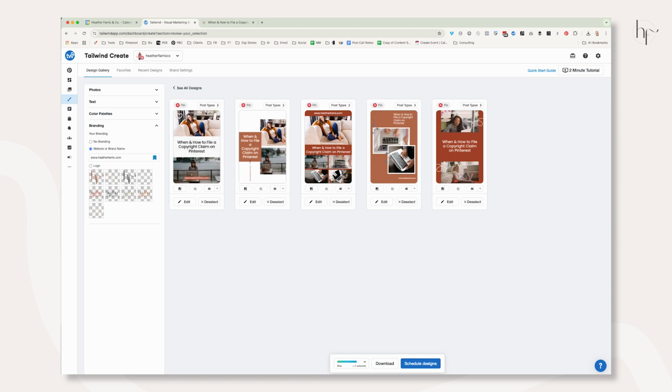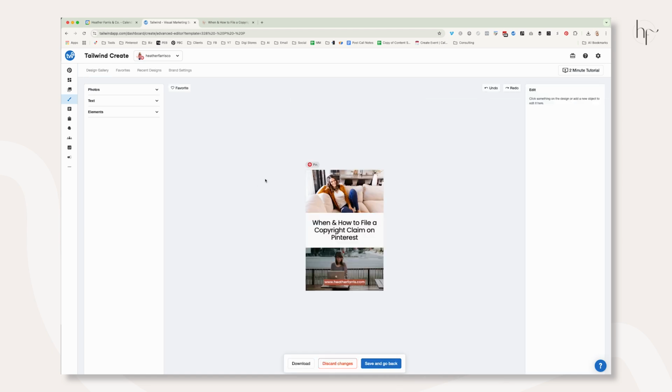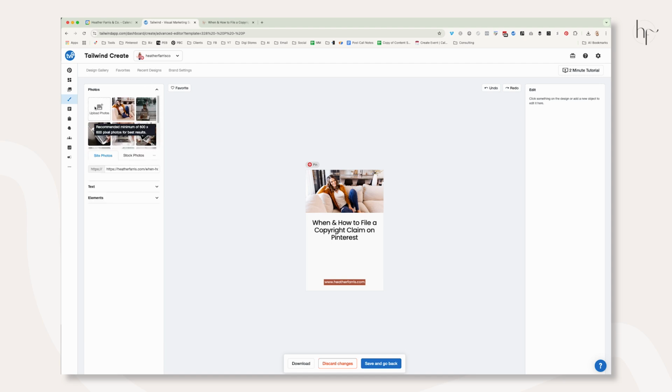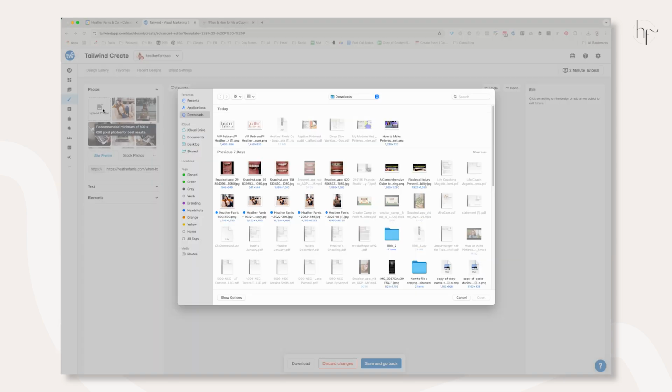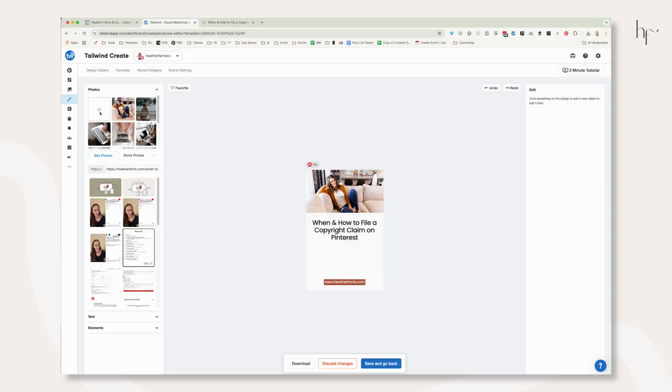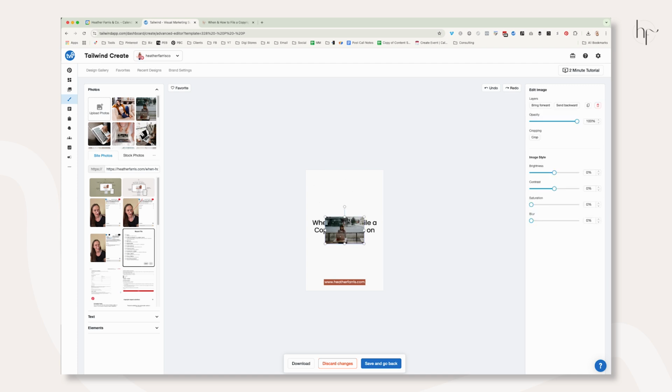Okay, so I want to edit this one slightly. And let's say I want to change the image there. I'm going to go back to photos, and I'm going to go to upload photos, headshots, and let's go with this one. It's going to upload it over here on the side. I can kind of edit that around. Now, I actually just want to get rid of myself. So let's say I want to get rid of myself, and let's add this girl back on.